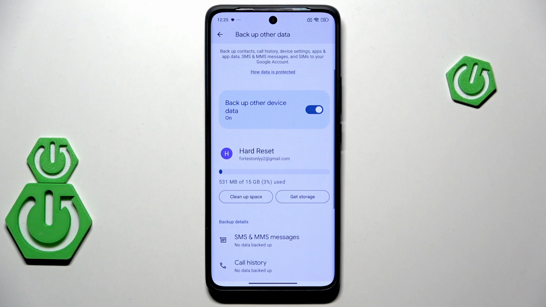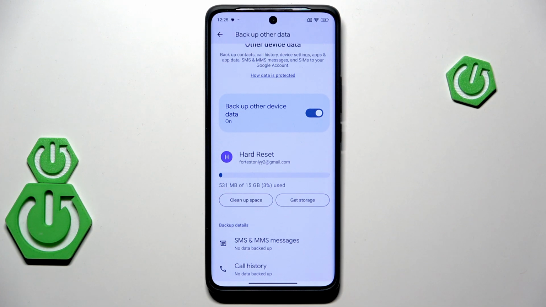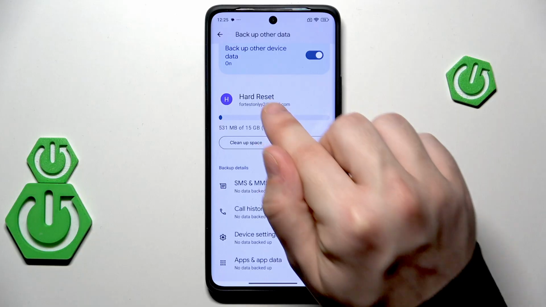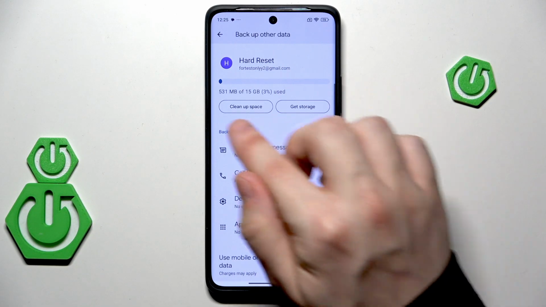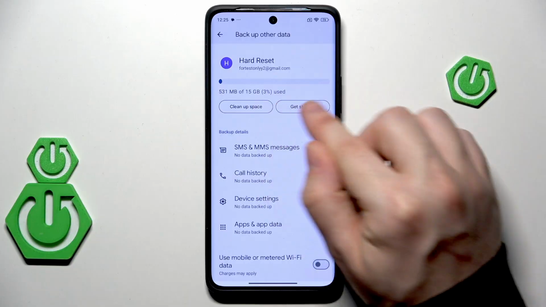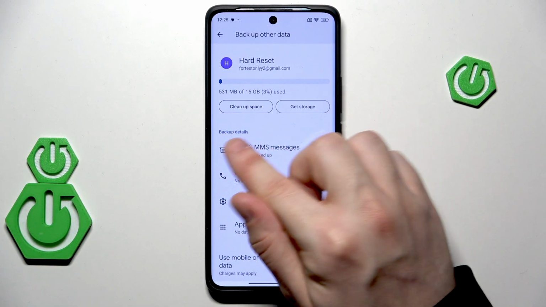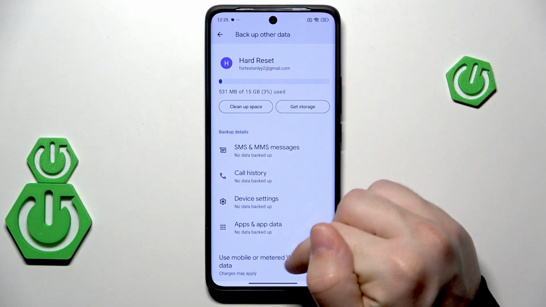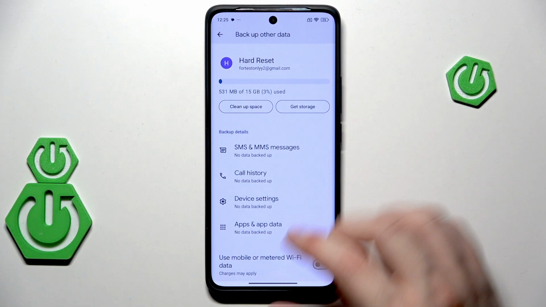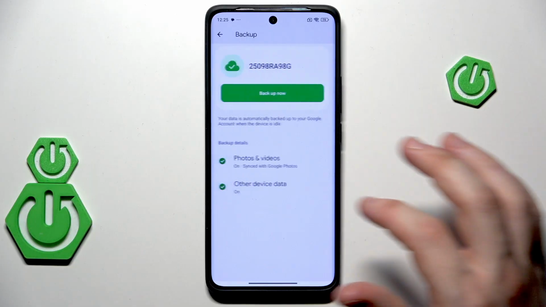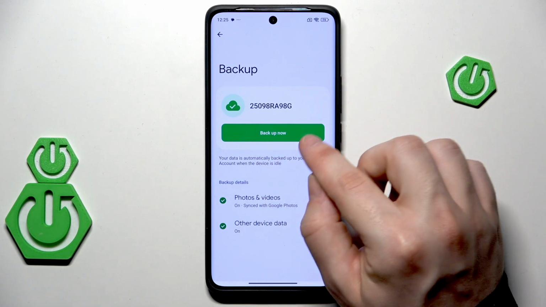For example, if you want to restore your backup later in the future, you'll need to be signed in to the same Google account. Make sure that you have some free storage space. And down below you have the backup details. That's the list of things that will be backed up. Okay, now go back and click on Backup Now.